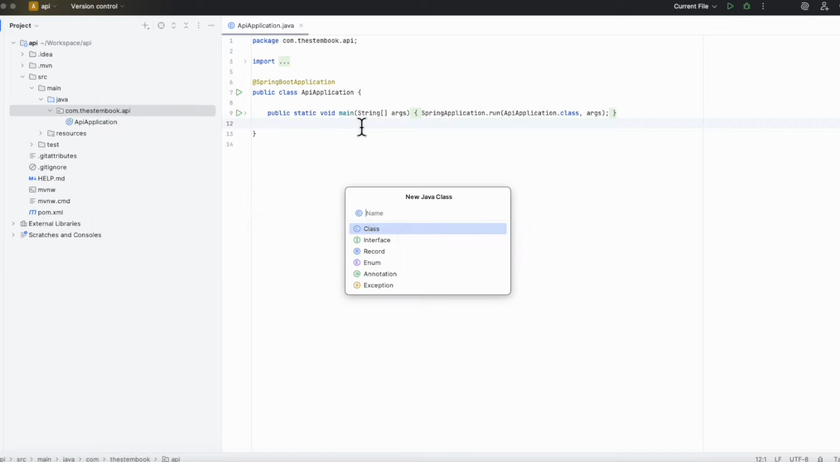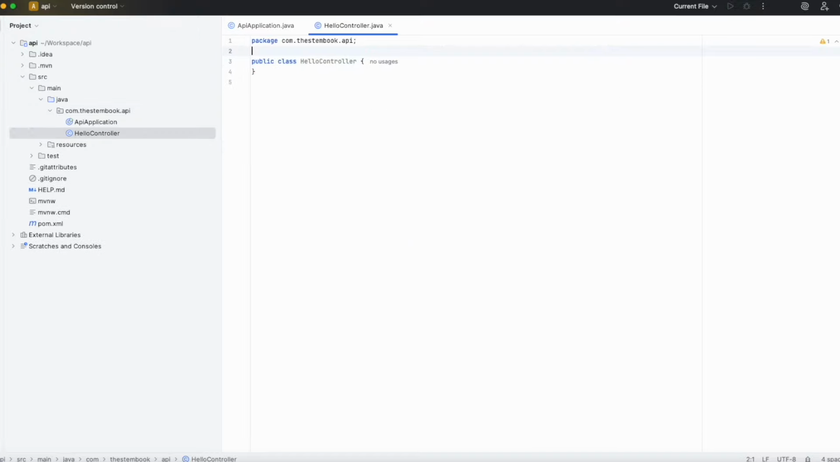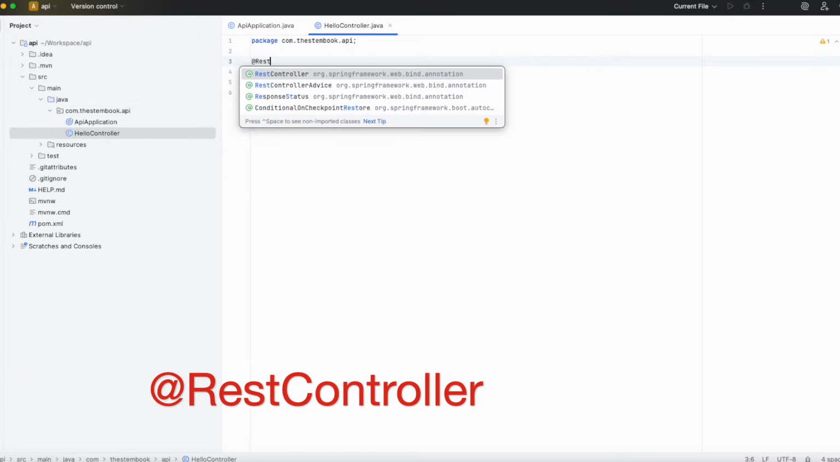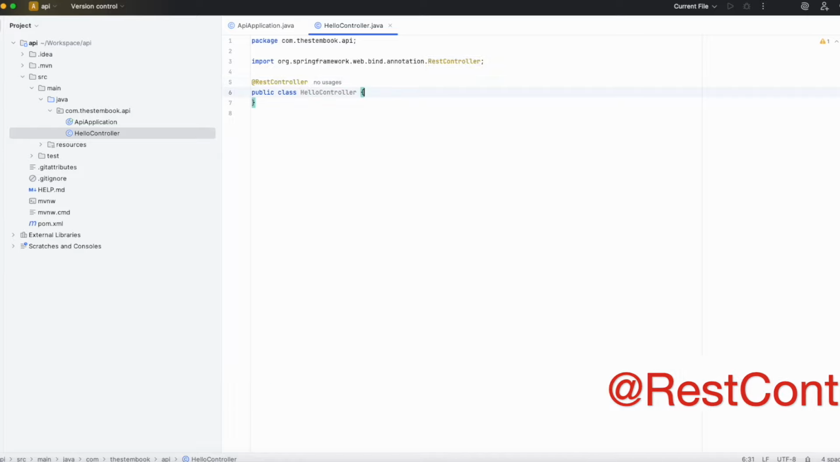Let's create a simple REST controller. Create a new class and name it HelloController. Add the annotation @RestController. @RestController is a specialized version of the @Controller annotation and serves to simplify the creation of RESTful web services. When a class is annotated with @RestController, Spring recognizes it as a controller where all methods should directly return data rather than a view.